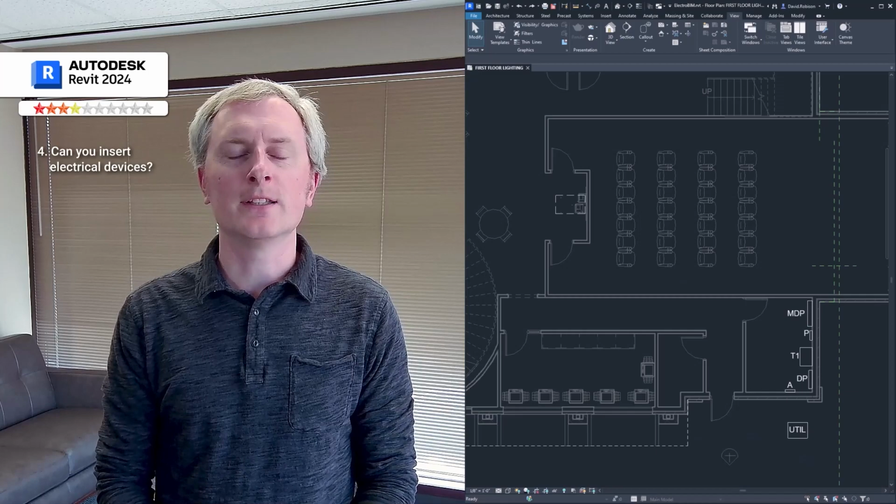Yes, Revit has the ability to insert your devices on your floor plan. That's a level 4 on the BIM scorecard, which is the base level that you need to be able to replace AutoCAD. Revit clearly handles that.